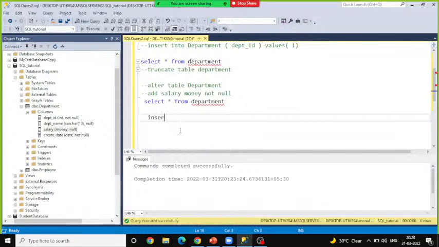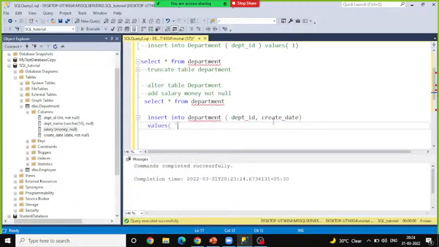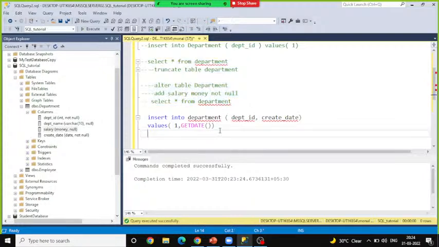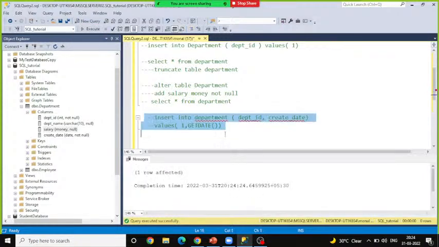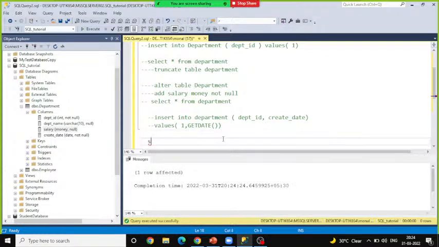So what can I do? I will insert a record into this table, department. Then I will specify the column names, department ID, and then this only created, create underscore date. And the syntax is, post this, values is a keyword. Then I will mention department as one and the date. So I will mention getdate. So what is getdate? I will explain in a bit. This is the function. So whenever there is a function, you have to mention curly braces at the end. So I will execute this record, and now you can see I have successfully executed the insert statement.